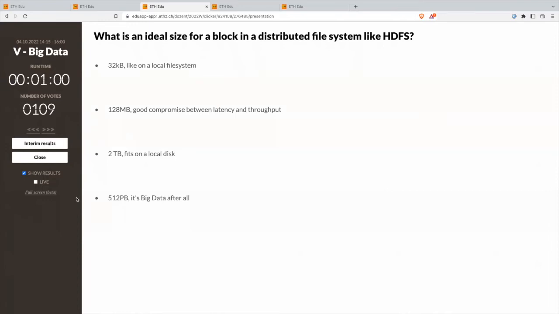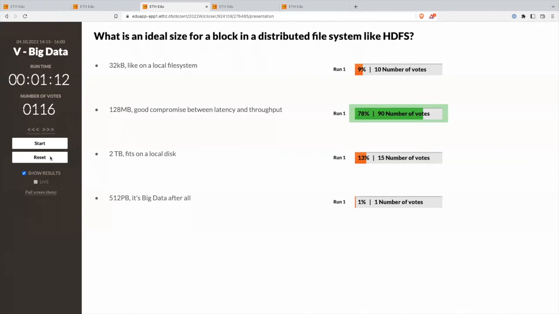Oh, wow. The numbers are even bigger now. We are past 110. Okay. And the majority is correct. It's 128 megabytes. So now, of course, I will owe you a few explanations of why that actually is. It has to do with throughput and latency, again.